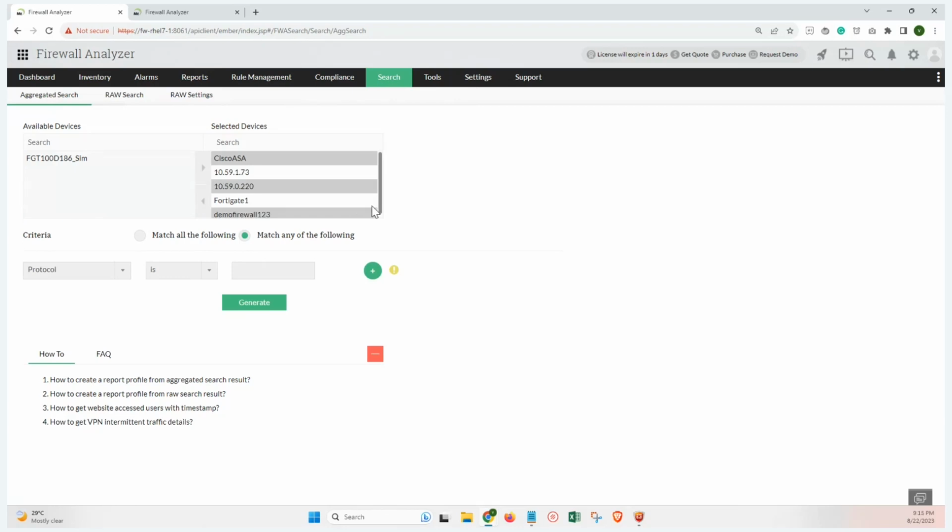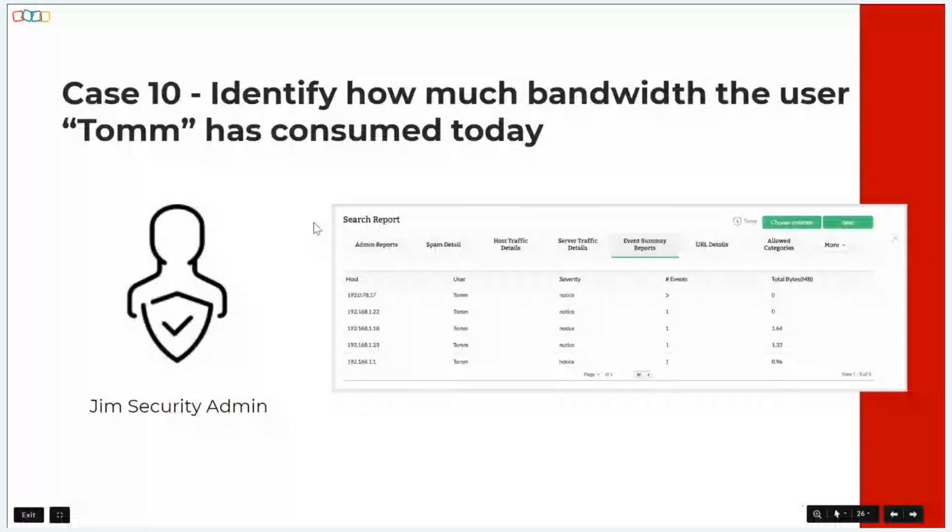In aggregate search, let's say that the user goes by the name Tom. Tom is consuming large volumes of data, and for that, you simply hit generate. When you do that, you'll get something like this on the screen. This is a sample of the data that will be generated when you select the particular user. With this, you can understand the host, the user, the severity, the events, and also the total amount of data that has been consumed by this particular user, Tom.